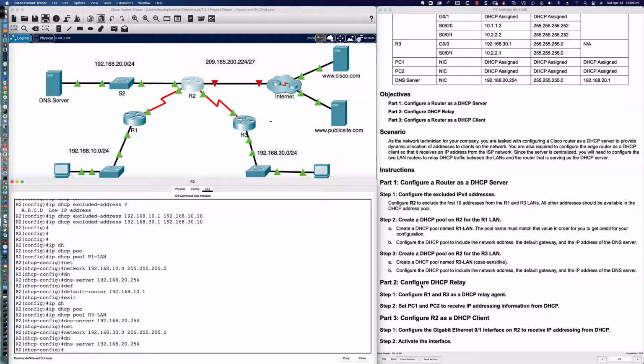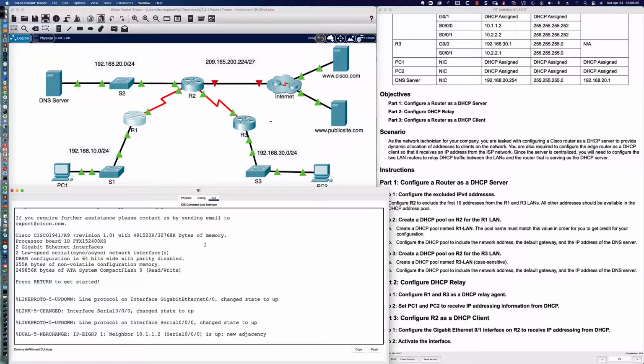So now we're going to configure DHCP relay. So configure router 1 and router 3 as DHCP relay agents. And how do we do that? Well, we go on to the interface that would receive that DHCP discover packet. Remember, the DHCP discover is a broadcast packet. Source address is quad zeros because the PC that's generating the discover doesn't have an IP. That's why it's generating the discover. But the destination is quad 255s.